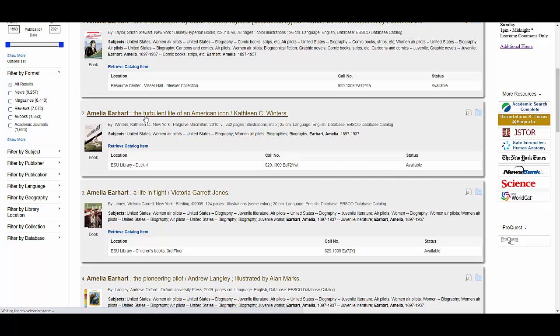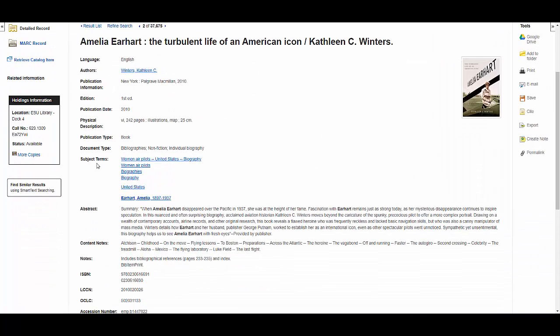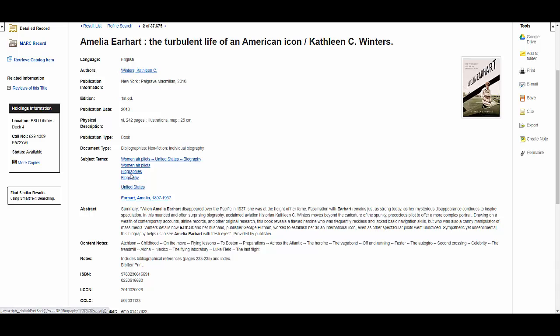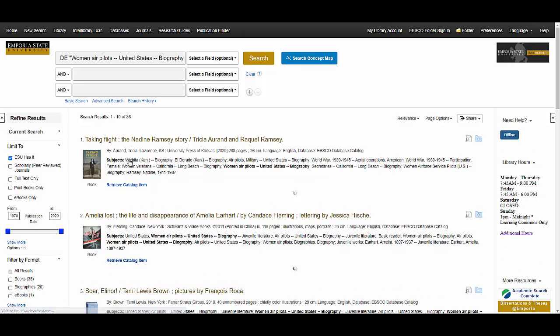If I click into this record, it's going to give me additional information about this. So here's those subject terms I was talking about. If there was a topic that I was struggling with finding research for, I might consider one of the resources that I have found for it and what subject terms are being used, and I might click into those to kind of help lead my research.